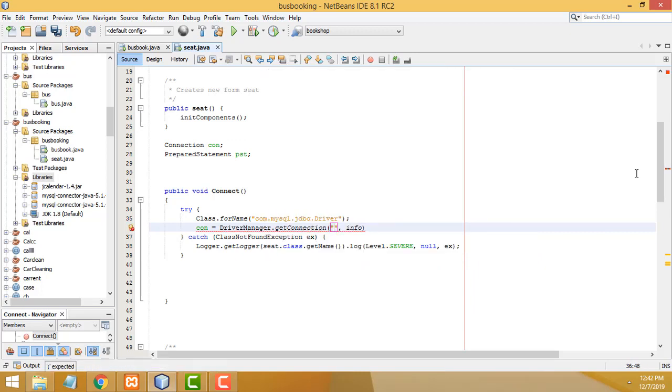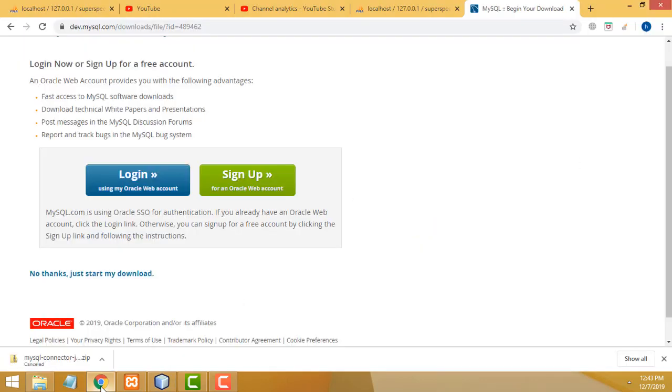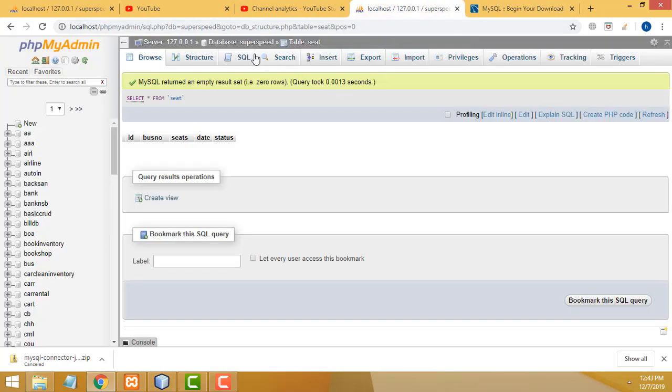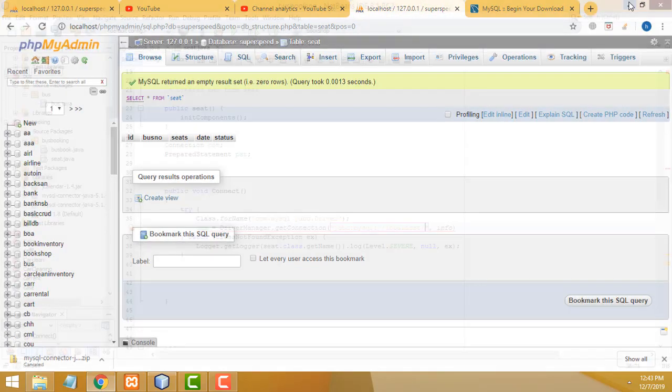Your database resides where? In localhost, right? You have to write like this here: jdbc:mysql:// localhost. After that, you have to write what the database name is. You have to specify the database name here. Super speed, right? You have to write here super speed.